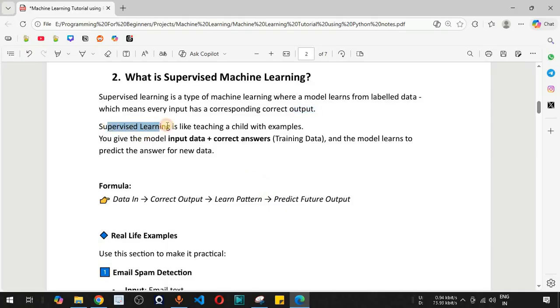Now guys, supervised learning is like teaching a child with examples. So you give the model the input data plus the correct answers, which we call training data. We will check how we can give the training data to the model with the help of examples while we are writing our Python code in the Jupyter notebook. So you can check them in the upcoming videos as well.